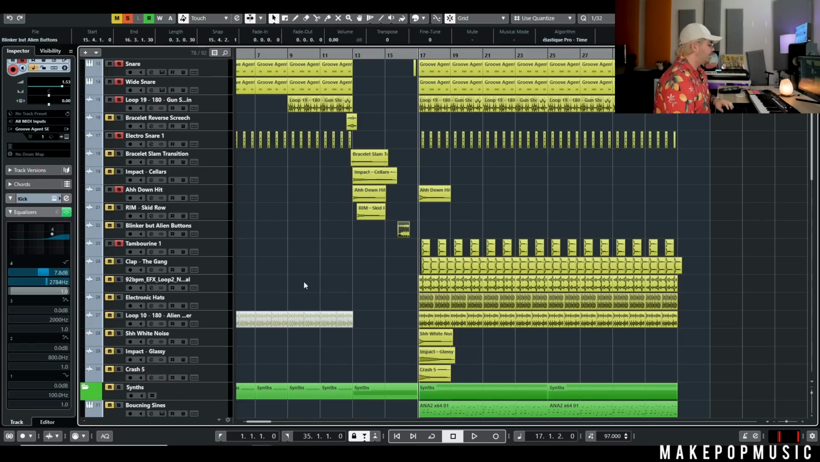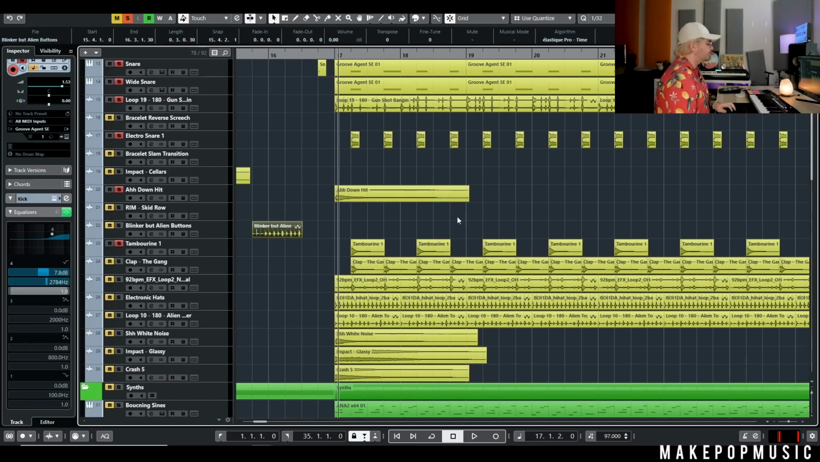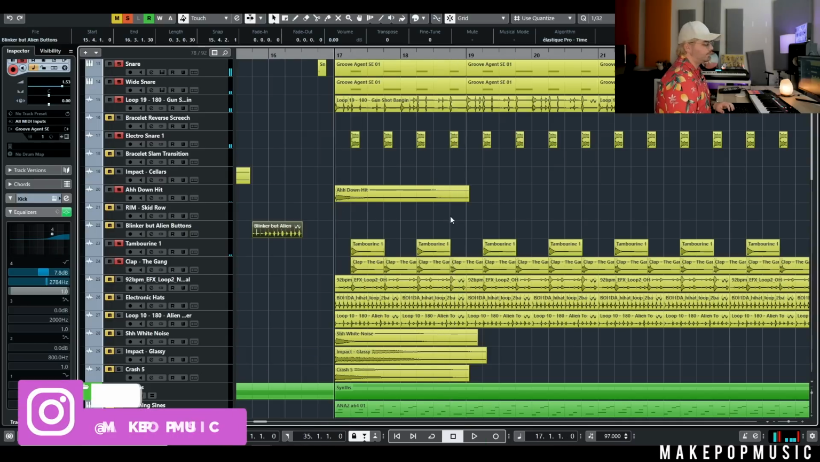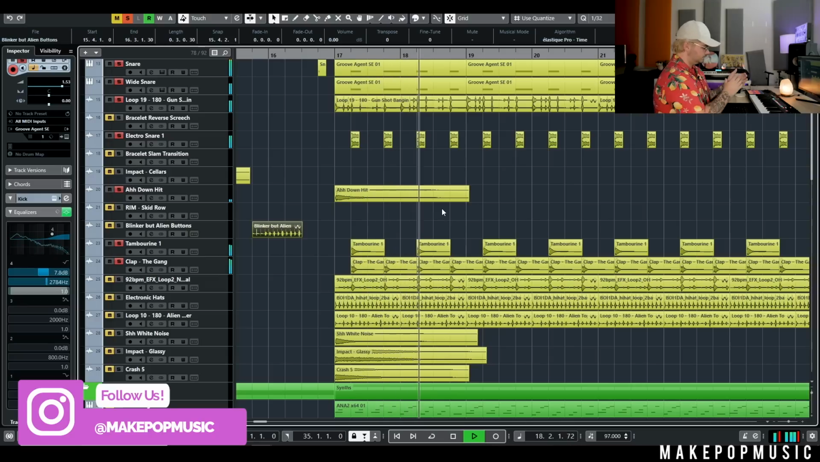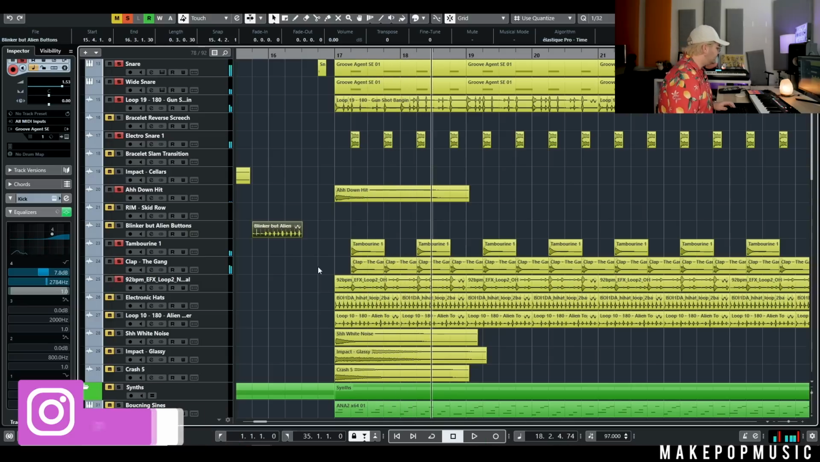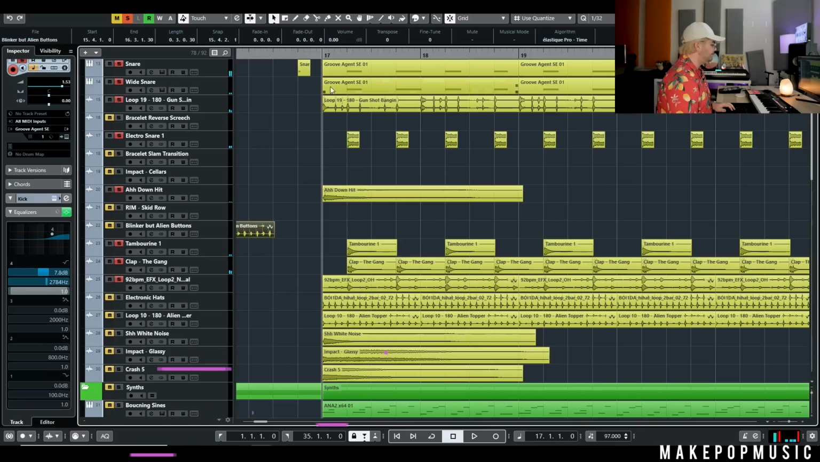But after that, we're going to add a ton of stuff on top. We've got a tambourine hit right here. We've got an extra clap that's going to happen with all the snares. We've got this little hi-hat loop from our hi-hat pack.